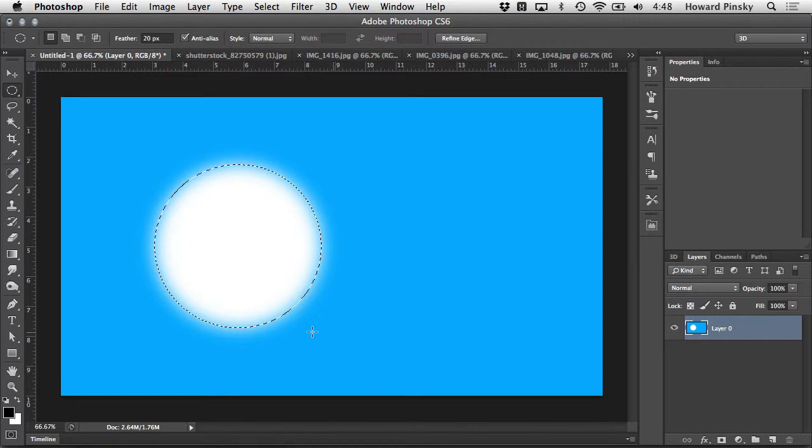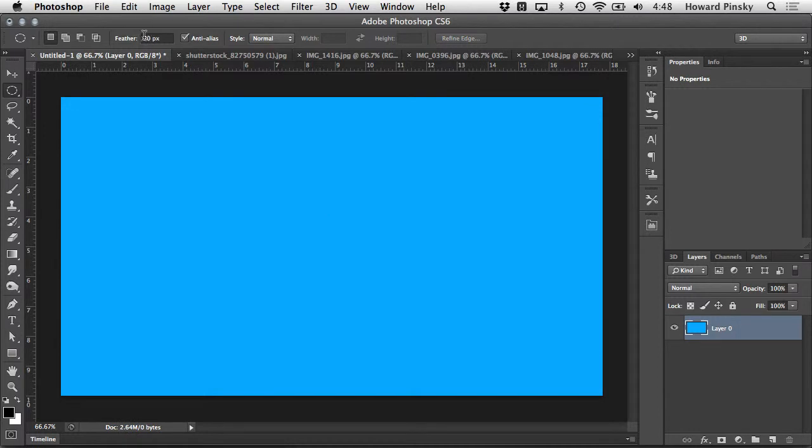So once again, Command or Control Delete on the keyboard, and now you can see the result of the feather value. The edges are a lot softer and a lot blurrier than it would be with the feather value at 0. So the bottom line is, if you're looking to feather or smooth or blur out the edges of your selection, either from the image that you're working on or something that you're going to be filling in with a foreground or background color, you'll want to increase the feather value to soften out those edges.